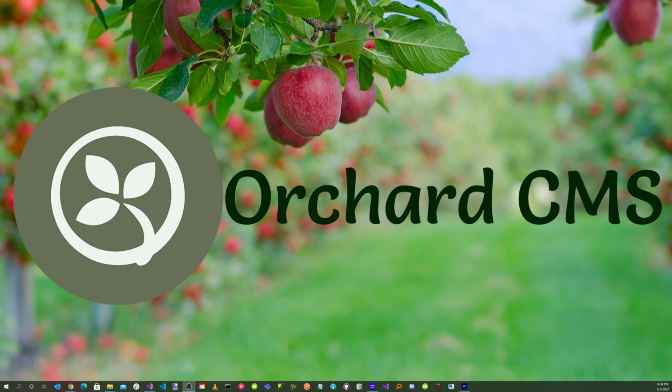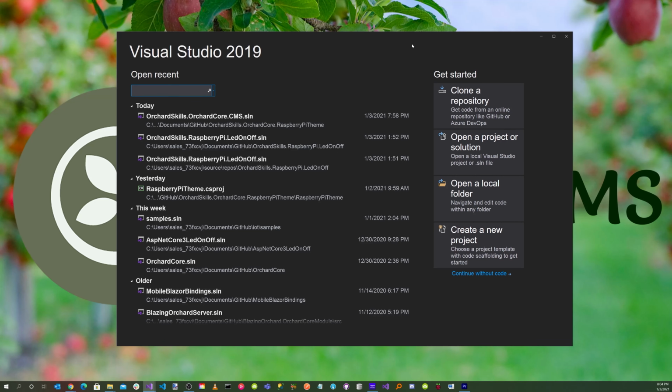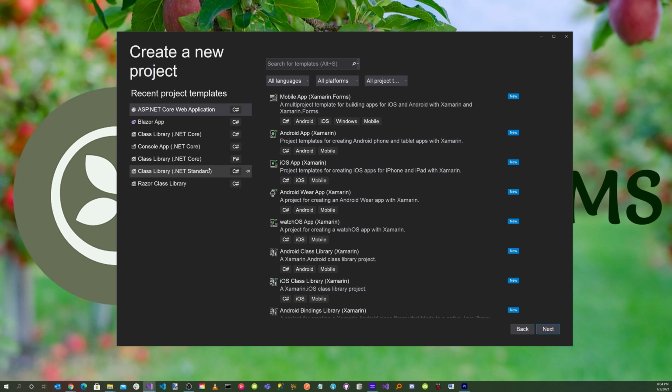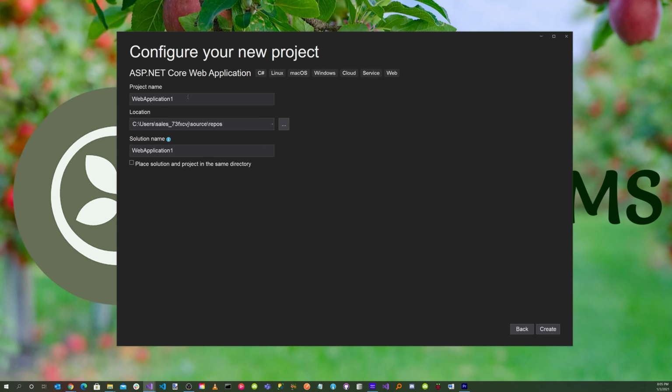So let's get started. I believe the best tool for creating an Orchard Core CMS web application is Visual Studio. So let's launch Visual Studio. Okay, great. Let's create a new project and let's use an ASP.NET Core web application. And let's call this application orchardskills.orchardcore.cms and hit the create button.